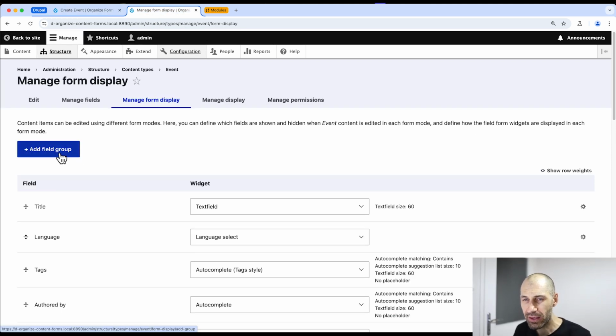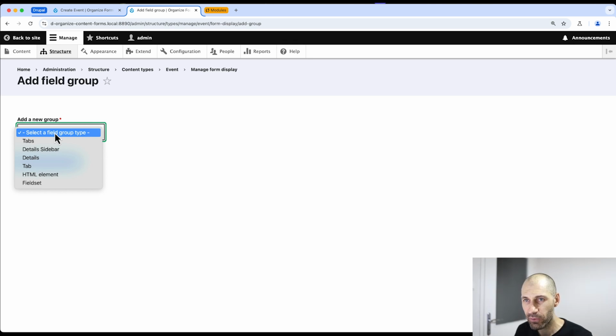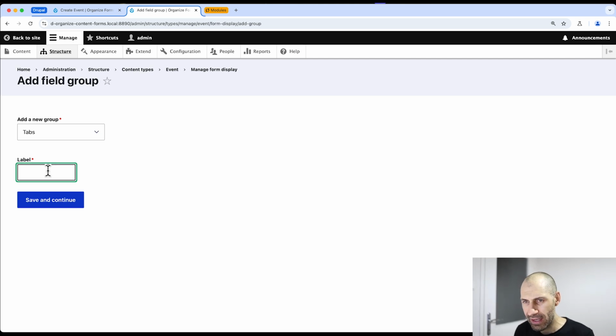So let's go back here and click on add field group, and from a new group dropdown, you'll notice two tab options. We have tabs with an S and tab singular. Whenever you want to create a tab, you first need to create the tabs with an S group. So that's the first thing you need to do. Now, you can call this label anything because it doesn't actually get shown anywhere, but it is simply used to group the individual tabs. Now, I said tabs with an S, but you understand what I mean.